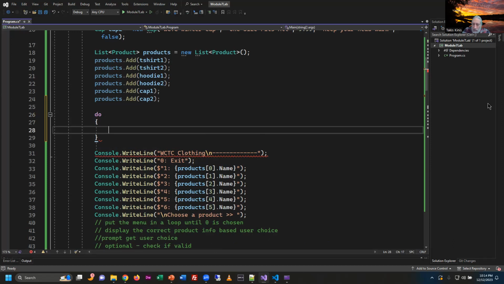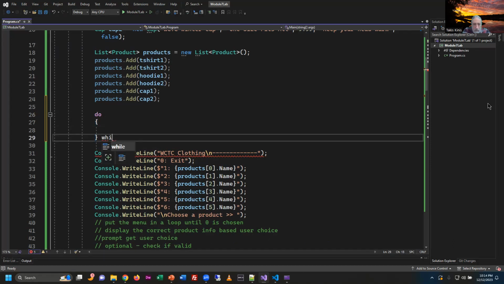And so I'm going to build the loop structure first. And how long are we going to do this? Until that choice is equivalent to what? 0. And I am handling it as a string.